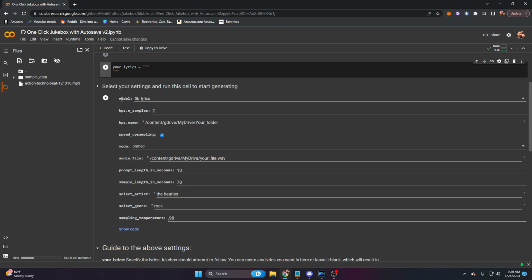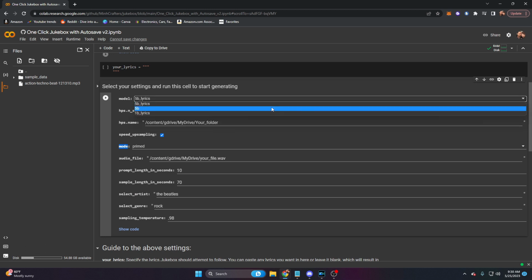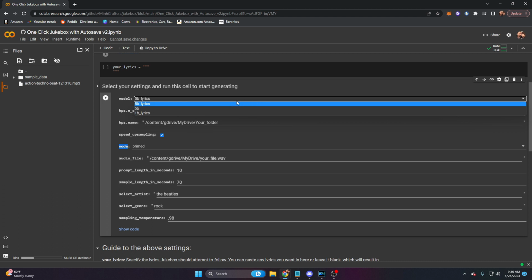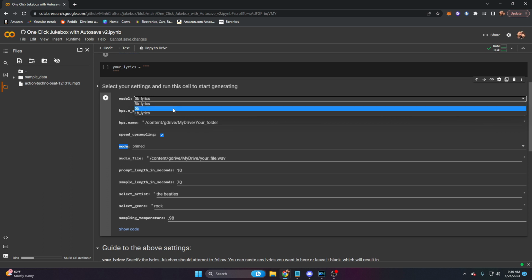You can play around with the model and the mode. These are gonna be up to you. These are just as they sound. The model is going to be what model you're using. If you're using lyrics or you're adding lyrics, you wanna use the 5B or 1B lyrics. Of course, the 5B lyrics is gonna be a bit more in depth.